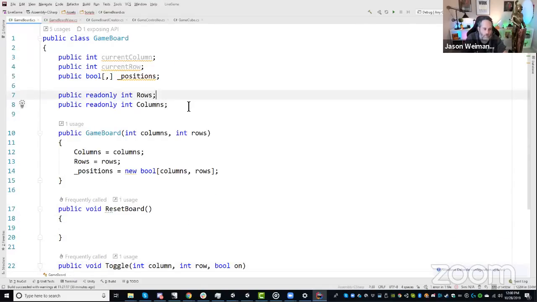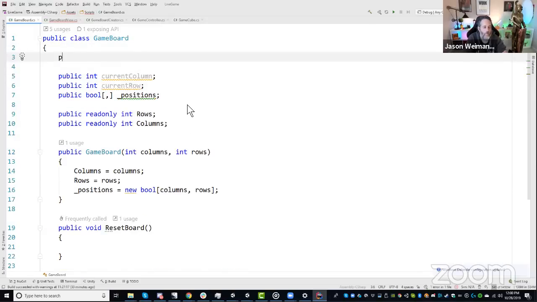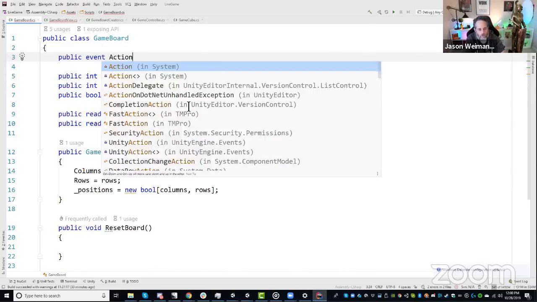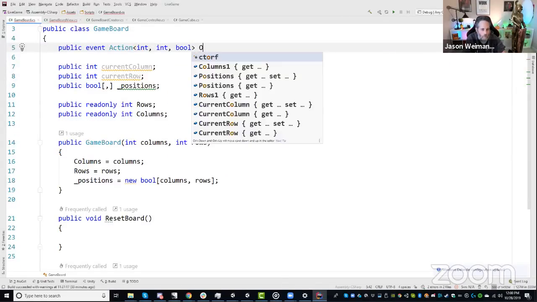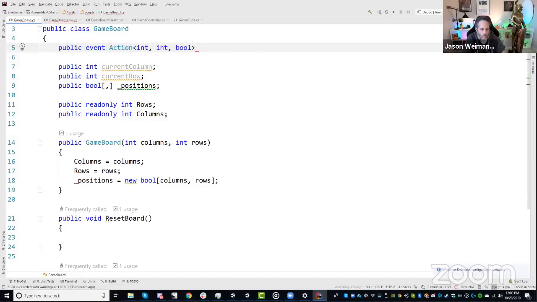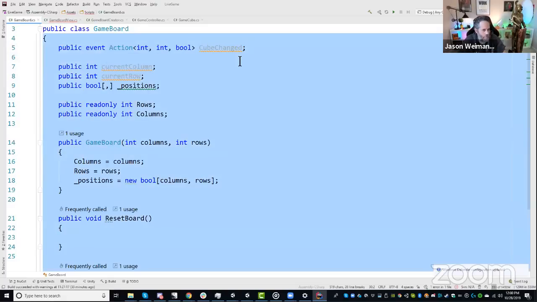So this is the fun part. Like a public event action int comma bool. Position changed. I don't know, what do you want to name it? Does it seem right to you guys? I was thinking this would be column, row, state. We just register for that on the view.